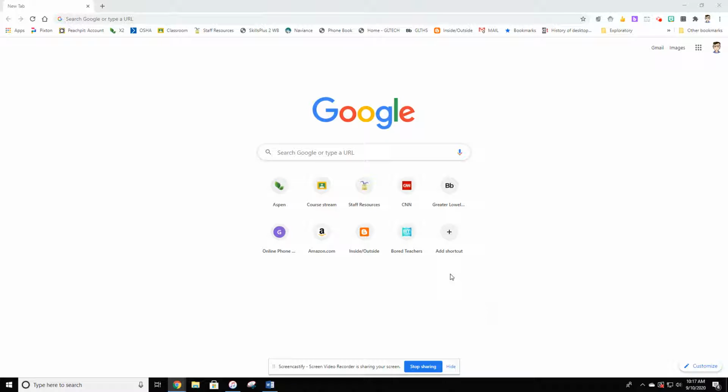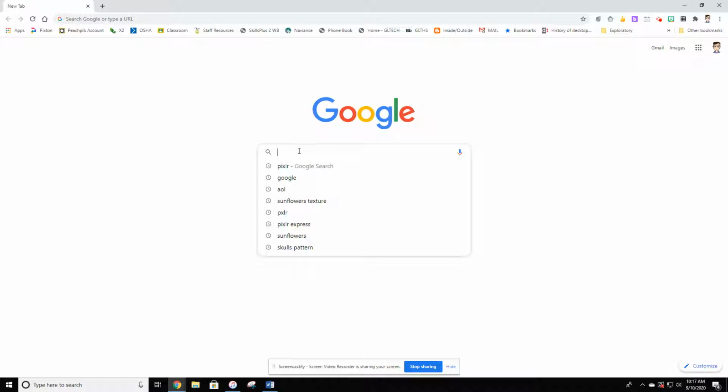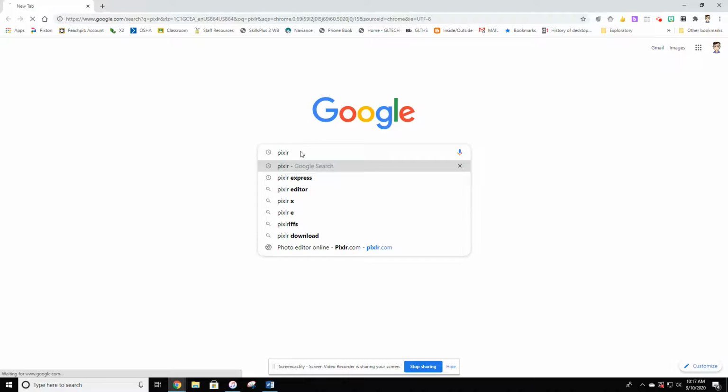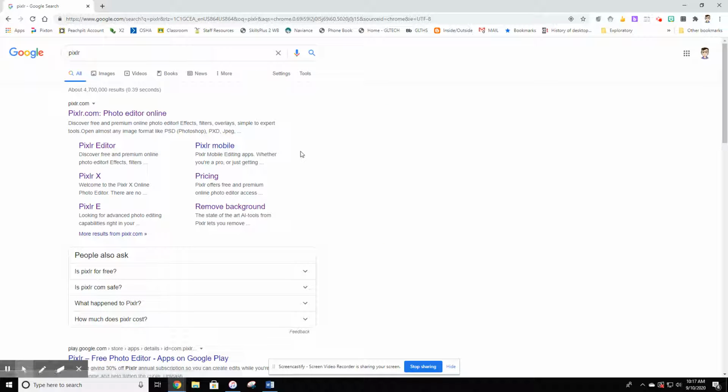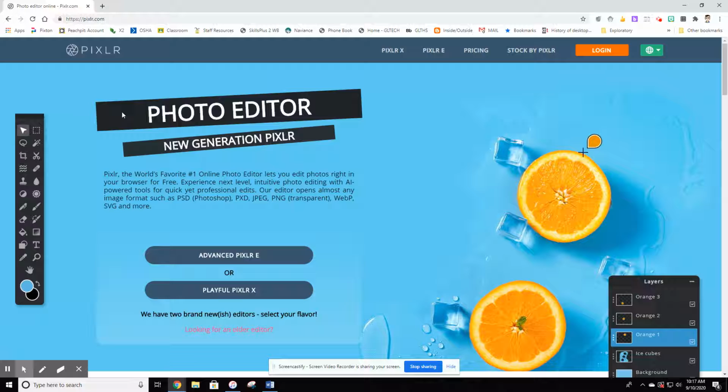So what I want you to do is open Google and go to the search box and type PIXLR. That's PIXLR. Okay, and hit enter. You can see it's going to open up PIXLR. So we are going to go ahead and click on PIXLR. Okay, so here's the PIXLR page.